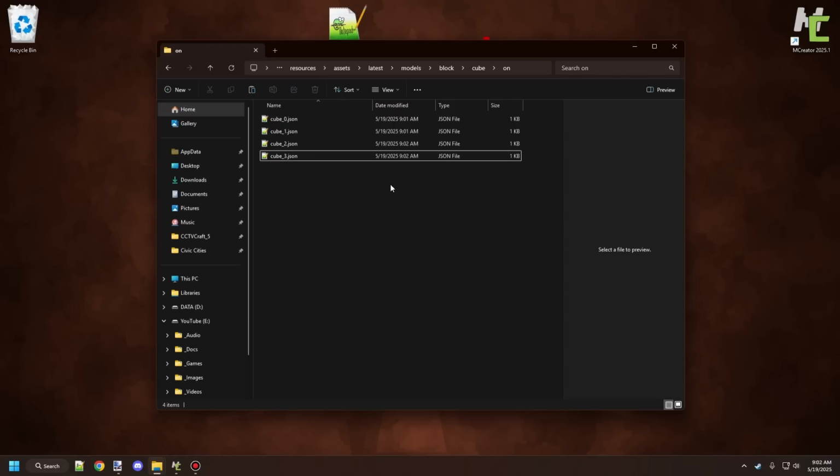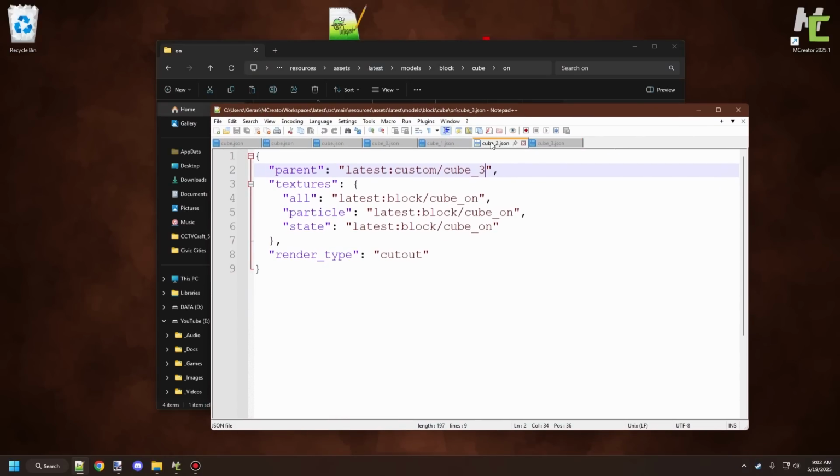All right, so once we've gone ahead and created our model files, again, these are all the ones that I've created. The only difference between these is we have our on states. So those stay the same for our texture. And then we've basically just specified the model, the parent model for cube 0, Cube 1, Cube 2, and Cube 3. So these are all the on state ones.